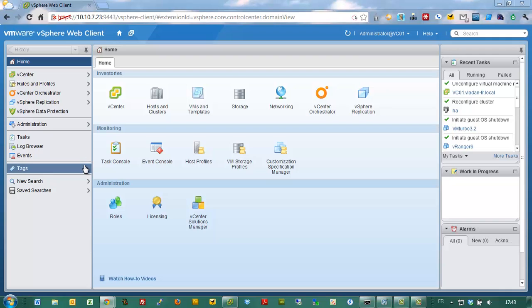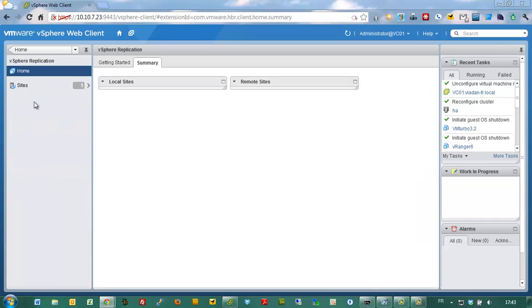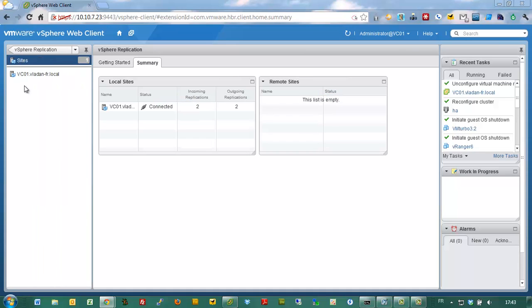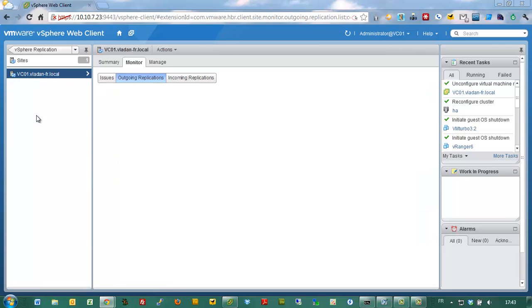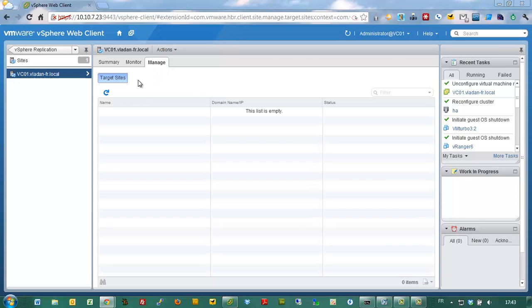So as you can see, it's a completely new vSphere client interface, and I have already installed vSphere Replication and vSphere Data Protection, the new backup product. So if you go to vSphere Replication, I only have one site. And I have already configured two VMs.